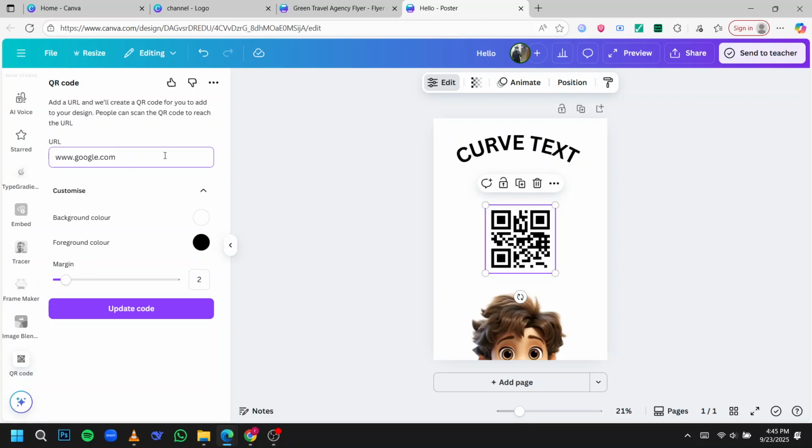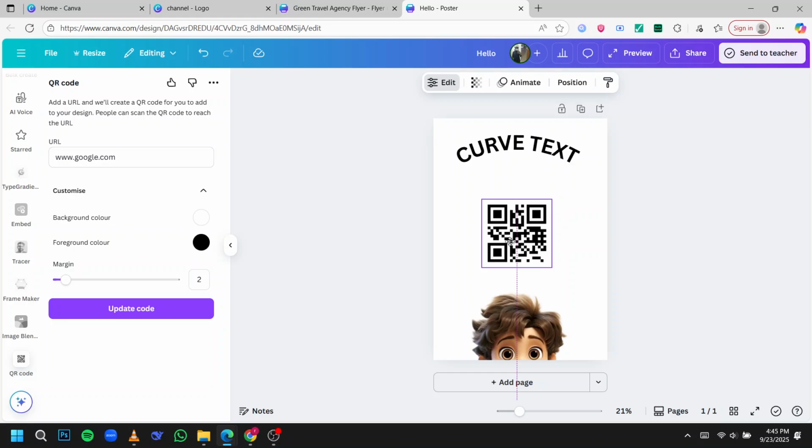Once your URL is entered, locate the Generate Code button and click it. Canva will create your QR code in moments, and just like that, your QR code is ready to use. You can now incorporate it into your designs, download it for later, or share it with others. The QR code will retain the link information you provided, making it an easy way to connect viewers with your online content.